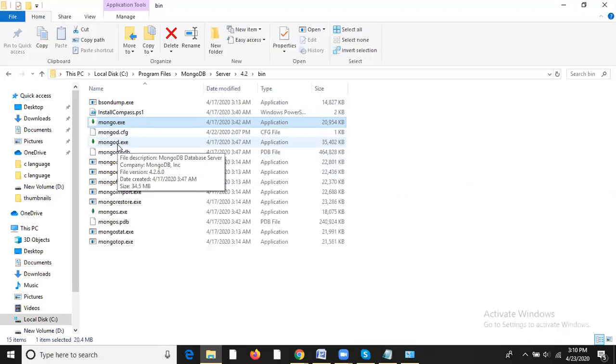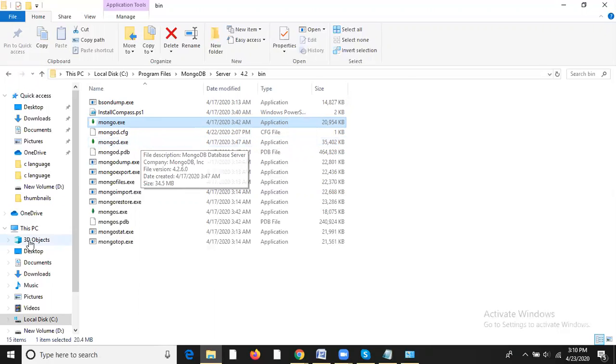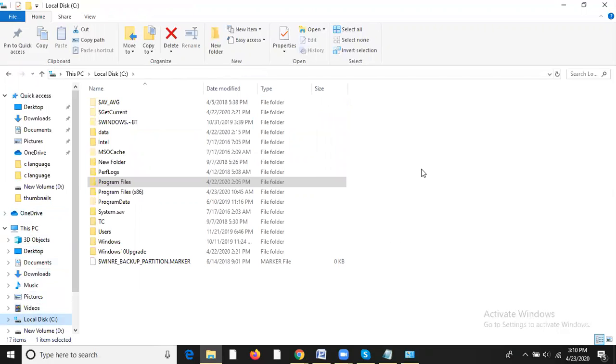In order to perform operations in the Mongo shell, we require mongod, which is a background process. Now we have to create one more thing. These two executable files require one folder in your C drive. That folder is not there in your C drive, so we are going to create one. These two executable files require a data folder inside the C drive. So we'll create that folder inside the C drive.